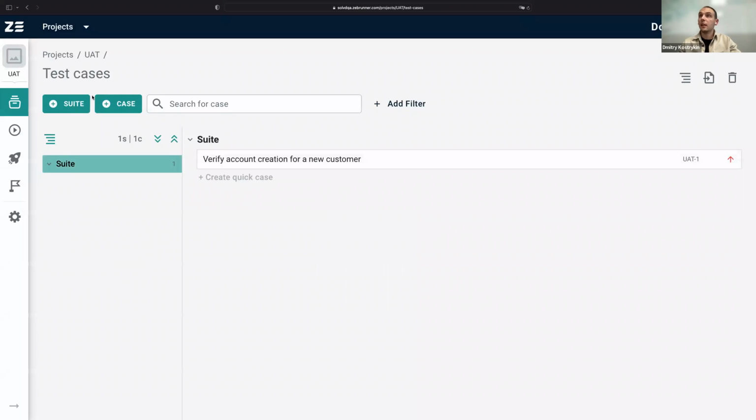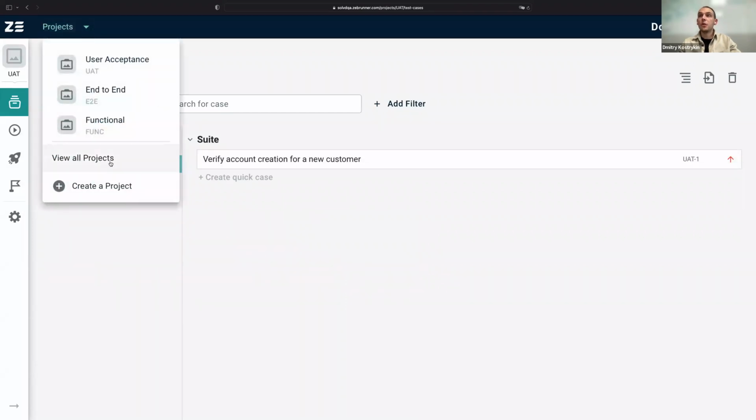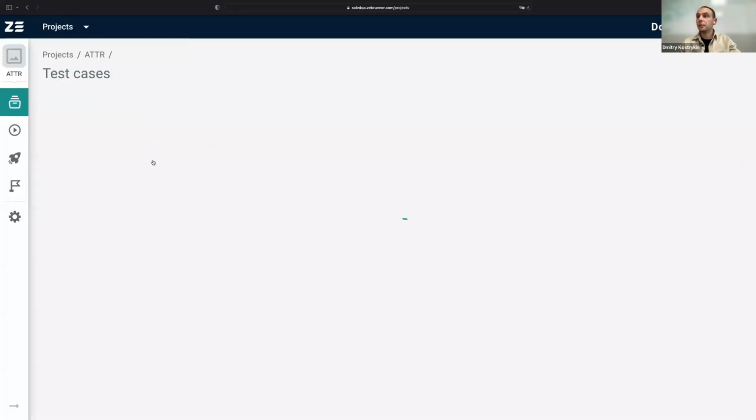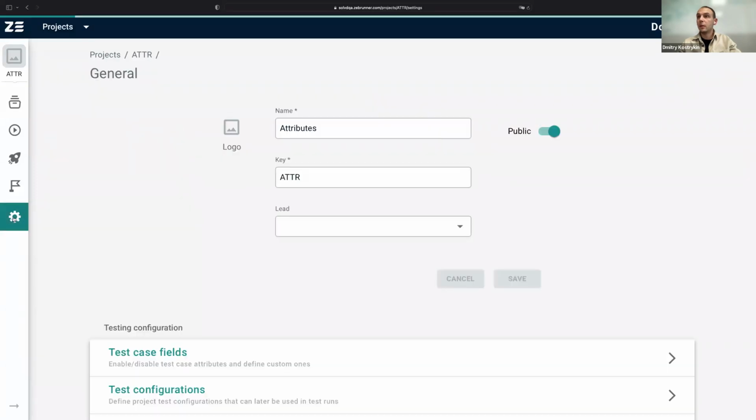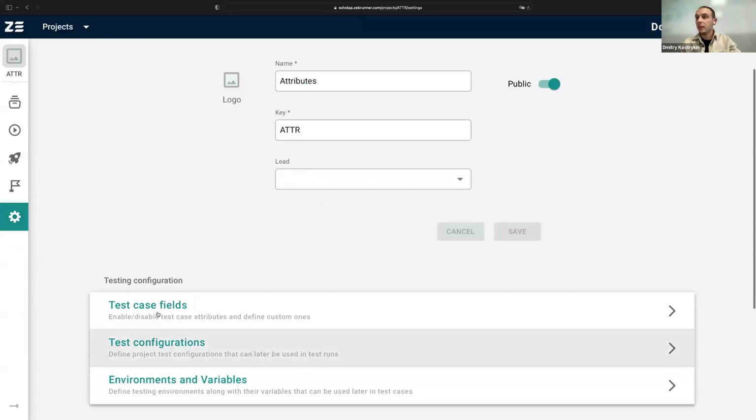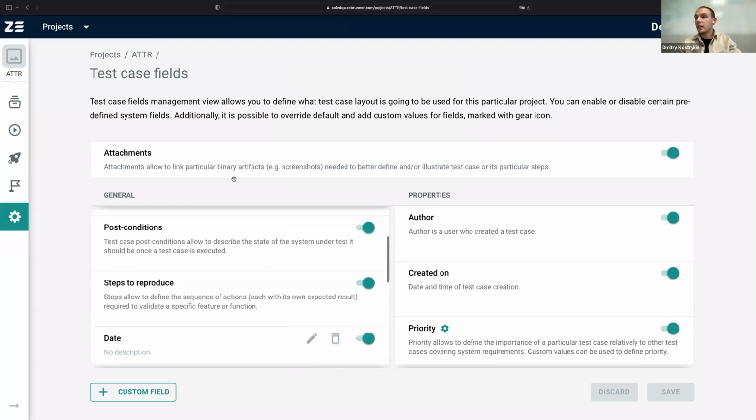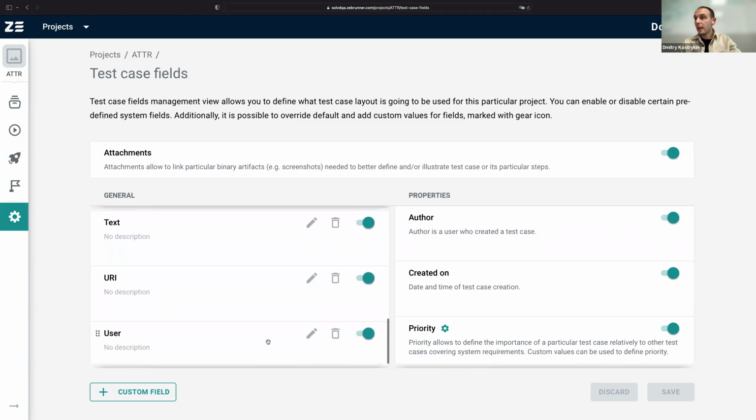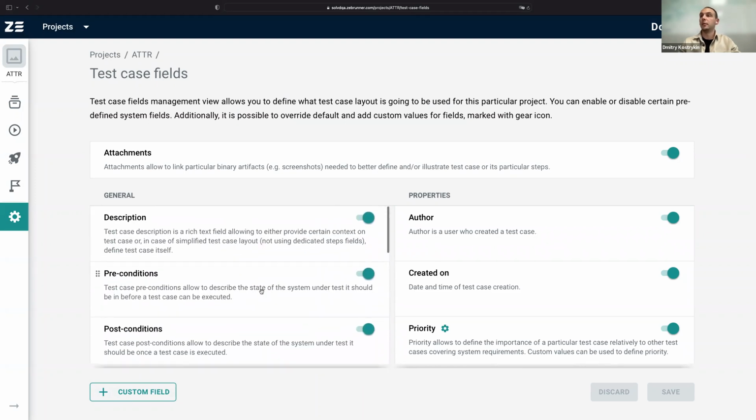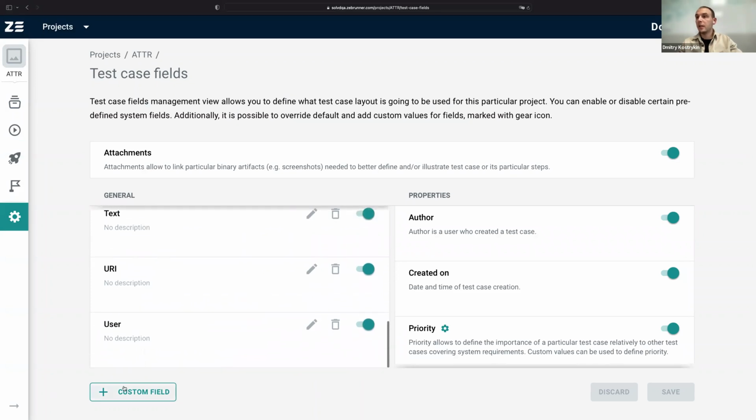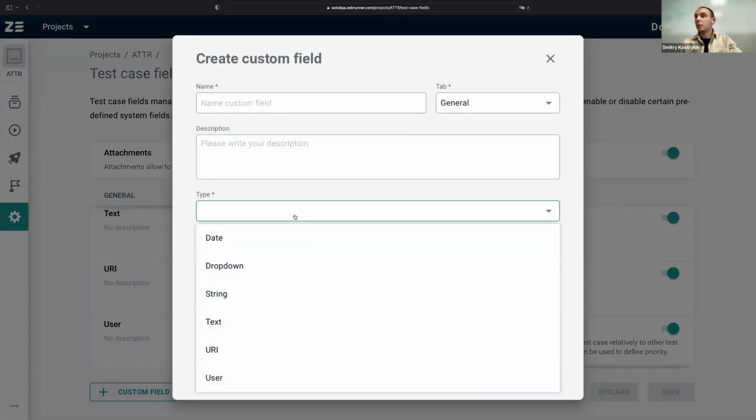So we have discussed usage of various attributes on a test management system level. So let me quickly showcase where it can be configured. We have the test case field section, and this is a list of potential attributes which can be used on test case level, and we can create our own custom ones, which can be of different types. We have date, dropdown, string, text, URI, and user data types.